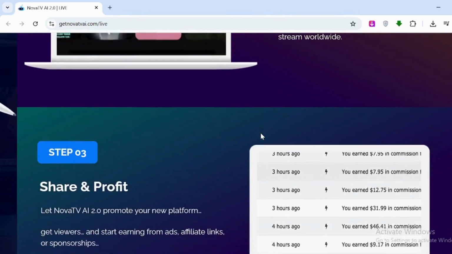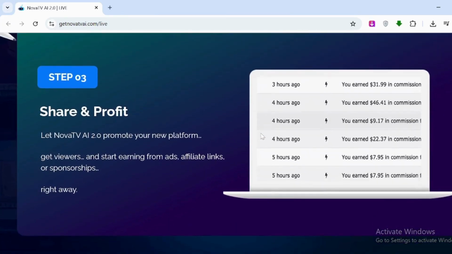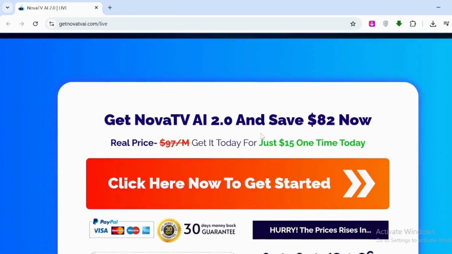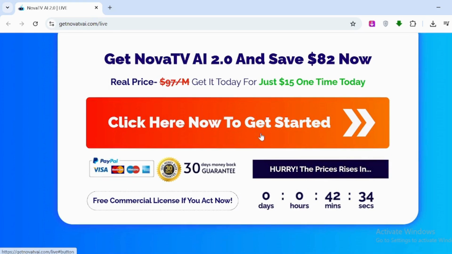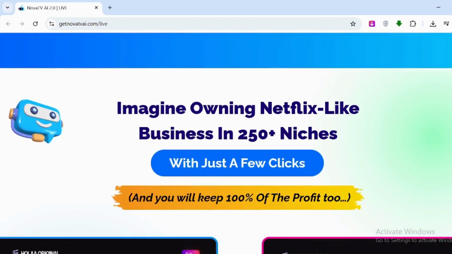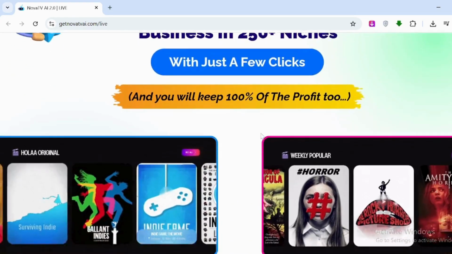The system is built around simplicity. Users select a niche, activate the channel, and the platform handles the rest. There is no need to register a domain, configure hosting, or connect third-party services. Everything required to operate the channel is already included within the software.